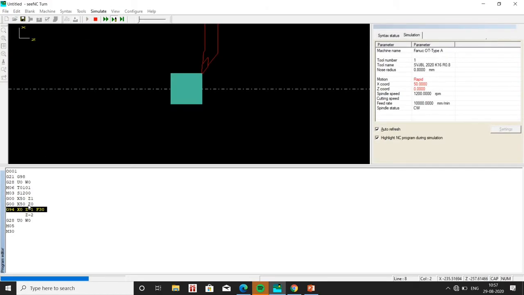X50 Z0, then Z minus 1 and X0, and again it goes back, Z minus 2 and X0, and X50 Z0, and it goes back to its position. The tool goes back to its position. So this is how the operation will take place. We can compare how the flow goes here with the simulation on the screen.